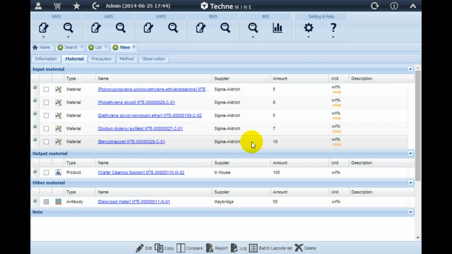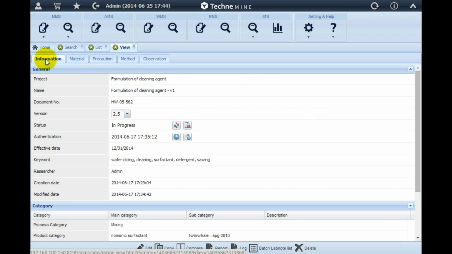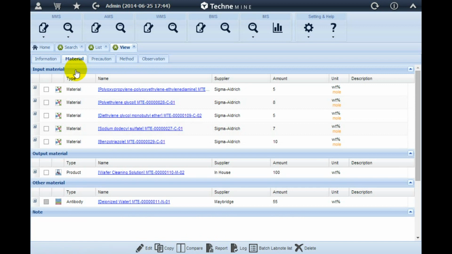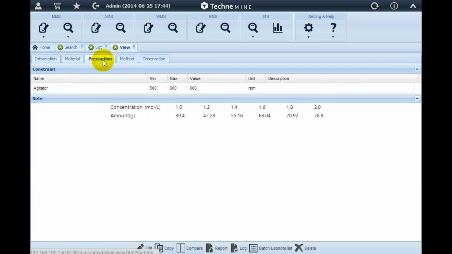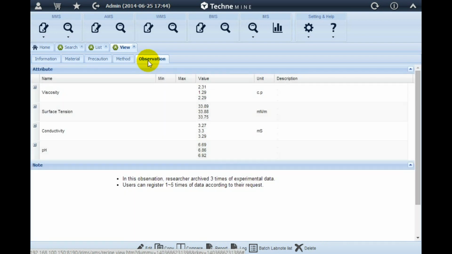In the material section, you can see the 10 volume % of benzotriazole. In the precaution section, you can see the agitator item. Information section consists of general information, category, and reference information. Material section displays input, output, and other material. Precaution section is for equipment constraints or special requirements, and method section is for experimental method. Finally, observation contains experiment result.